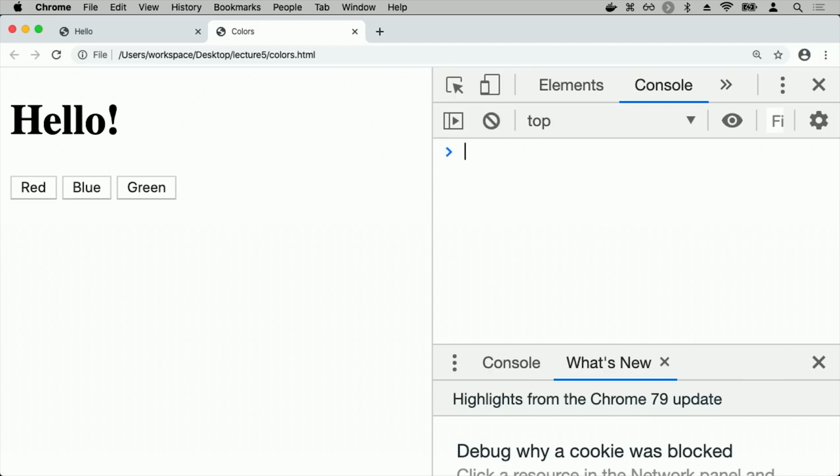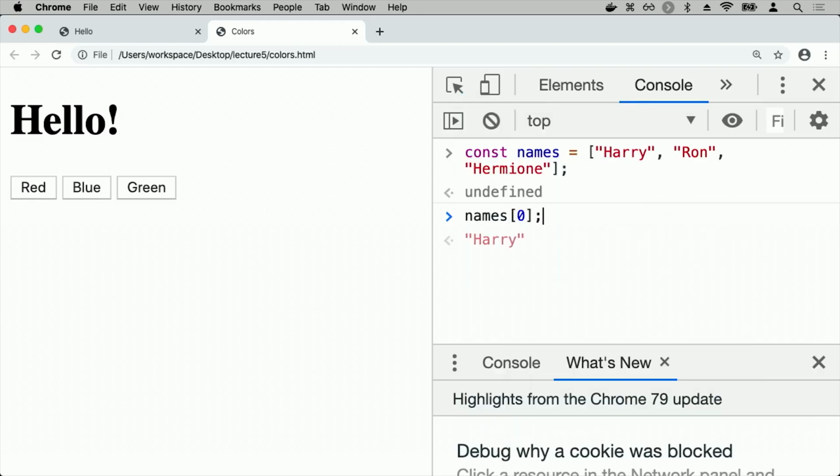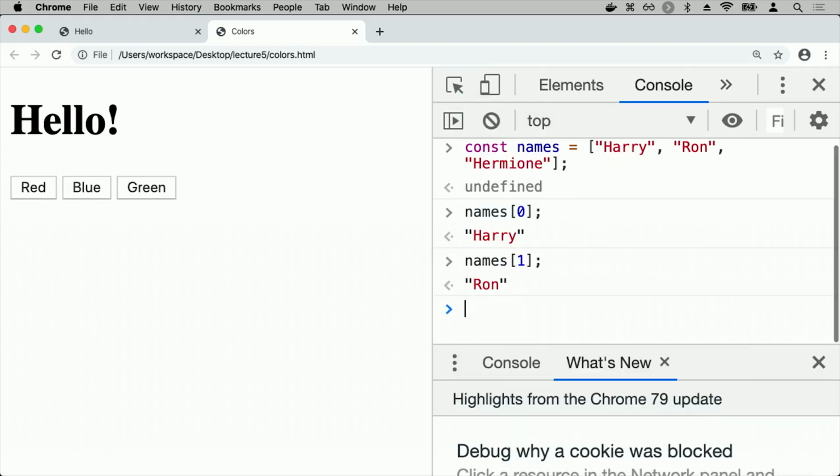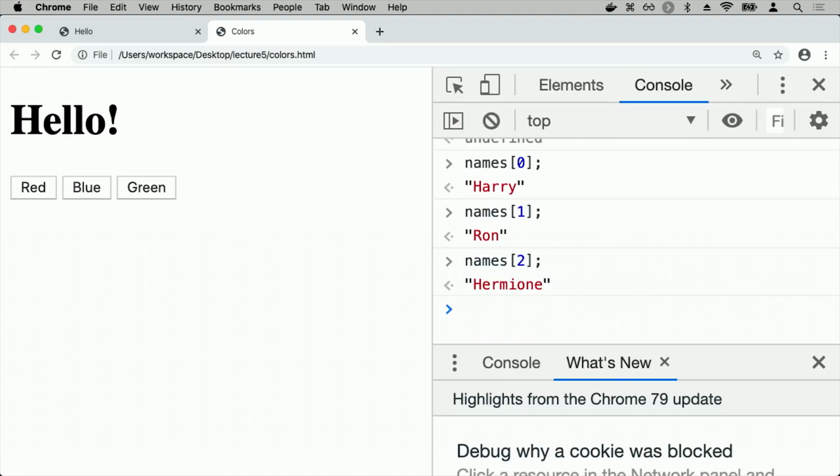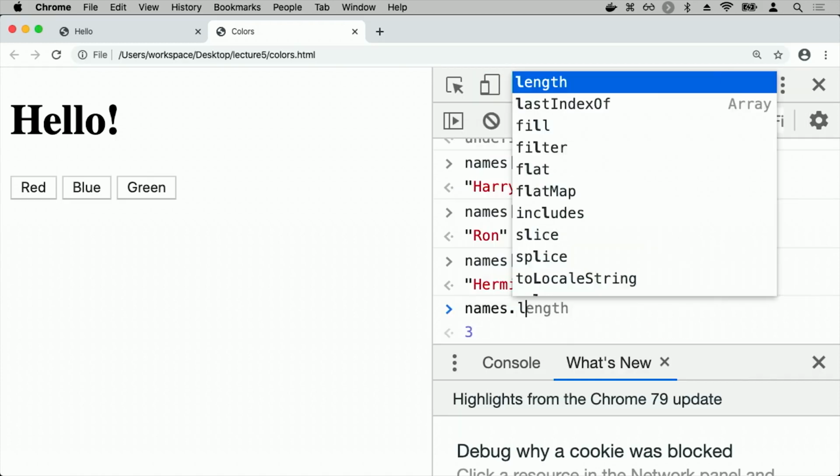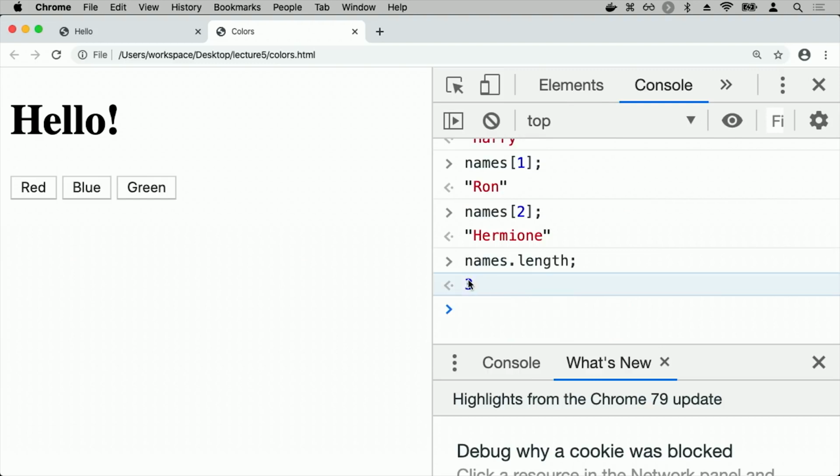If I have something like const names equals Harry, Ron, and Hermione, like an array of 3 names, I can say names square bracket 0 to get the first name, square bracket 1 to get the second one, square bracket 2 to get the third one, for example. And that gives me each of the individual elements in the array. If I want to get the whole length of the array, I can do names.length to get, all right, the length of the names array happens to be 3. So just some additional features that we have access to if you happen to have an array of things. Turns out querySelectorAll returns to me a node list, which is kind of like an array.